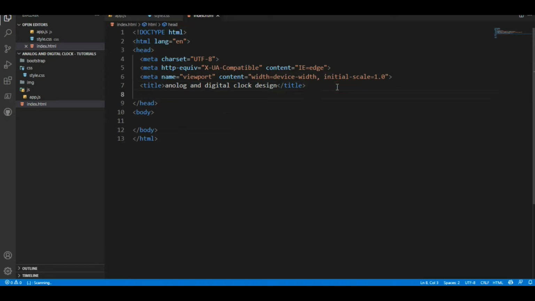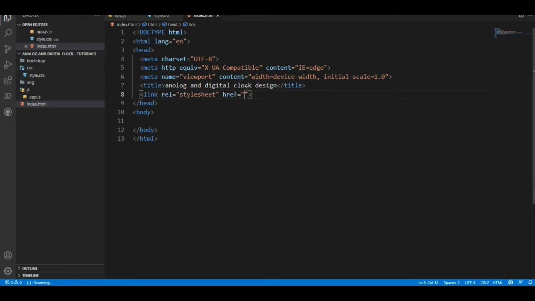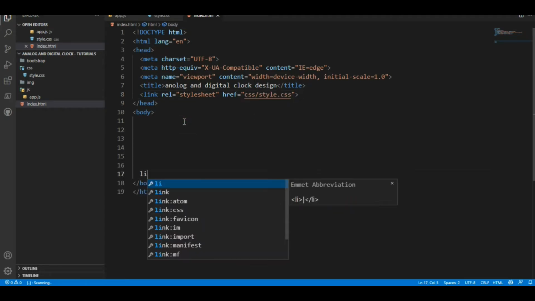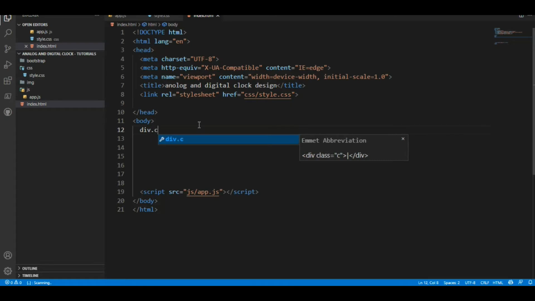Here I'm going to create another link to connect with style.css. So type here style.css, and inside of this, a link for JS, inside of this app.js. Okay, so this is basically our coding structure, and inside of this body tag I'll give this div.container.